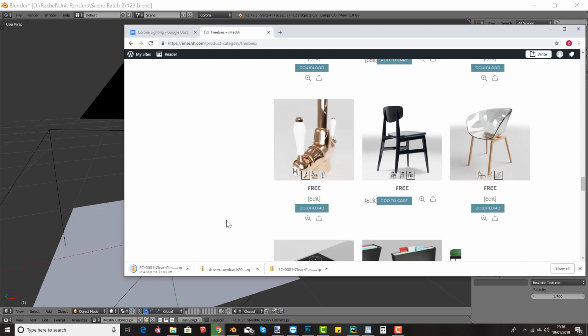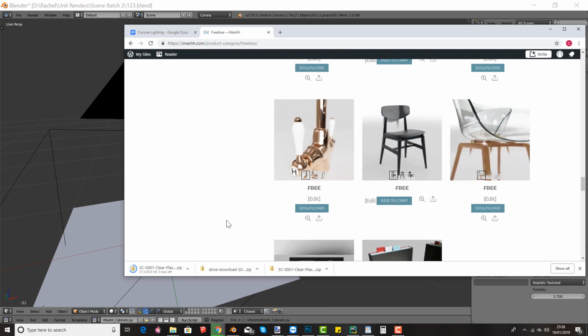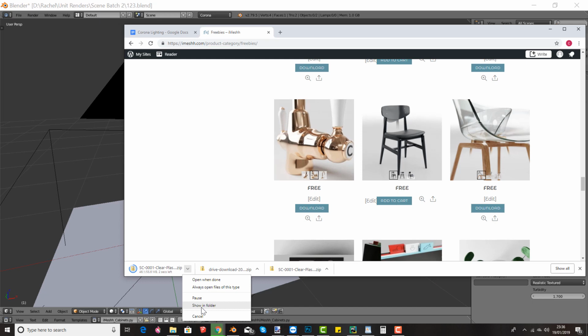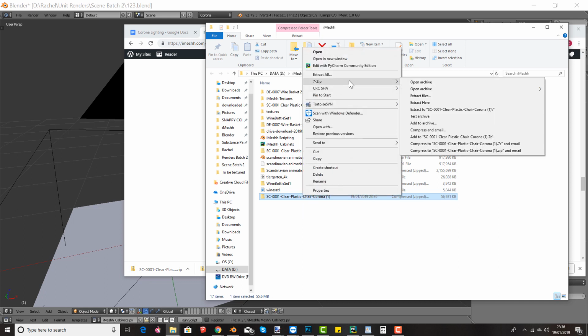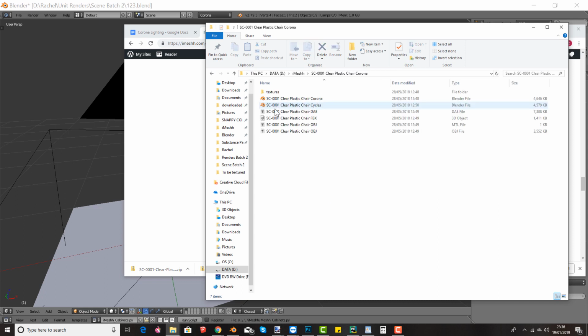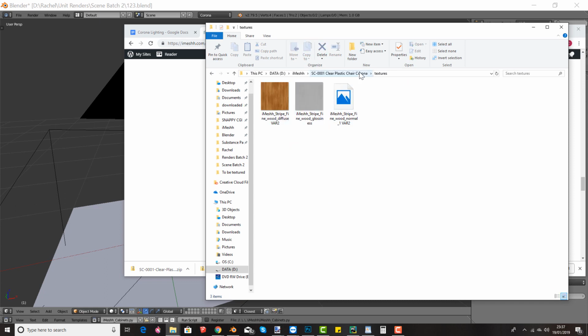Now, once you download the zip file from iMeshh, you will need to unzip it. So you can see here I've already downloaded some. We've got that clear plastic chair. You right click. I use 7-zip because it's free and brilliant. And then you just do extract here. It's the option I normally do. And then that'll appear with this folder, and it gives you the breakdown, all the model files and textures.